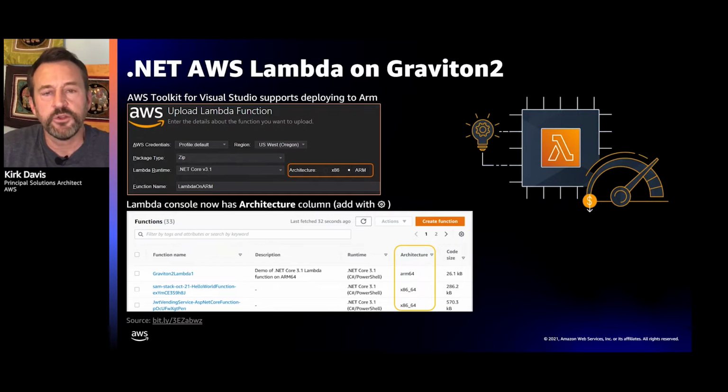And then finally, if you're looking at your Lambda functions in the AWS console, we've added a new column to show the architecture. If it doesn't show up by default for you, you can use the little gear icon and then pick the column so that it then shows up. You can see the example here. I have an ARM-based Lambda function at the top of that grid.